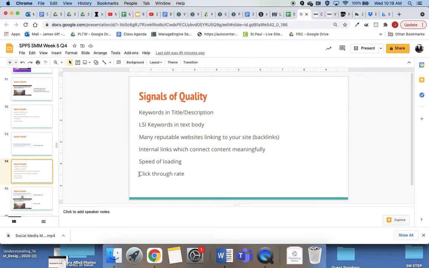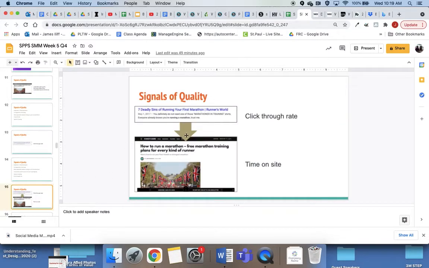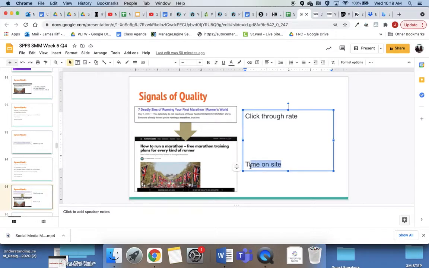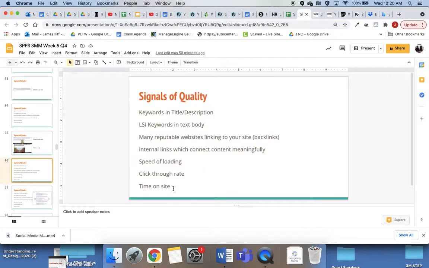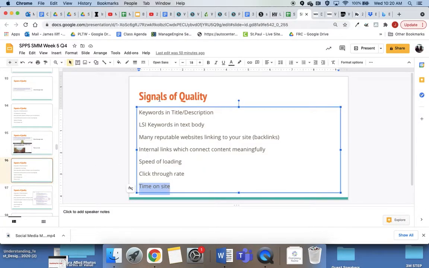So click-through rate is another signal. All right, well, hey, once they click on your link and they get to your website, Google measures the time on site. So are people spending 10 seconds on your site and then bouncing to another one? Or are they spending 10 minutes on your site and really reading it? The higher this is, the longer people spend on your website, the Google knows that, hey, this is really good content. I'm going to push it up. So time on site is another signal of quality.